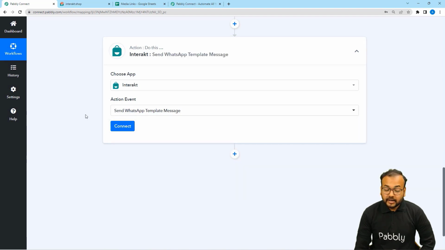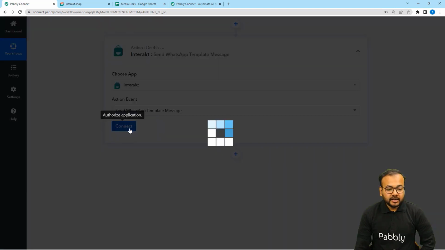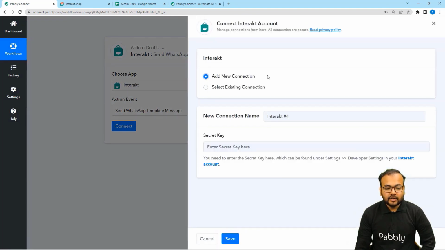So, after selecting this event, click on connect here, and from here select add new connection, and here it is asking for the secret API key of the Interact application, and you will find it in the developer settings of Interact. Let me show you that.